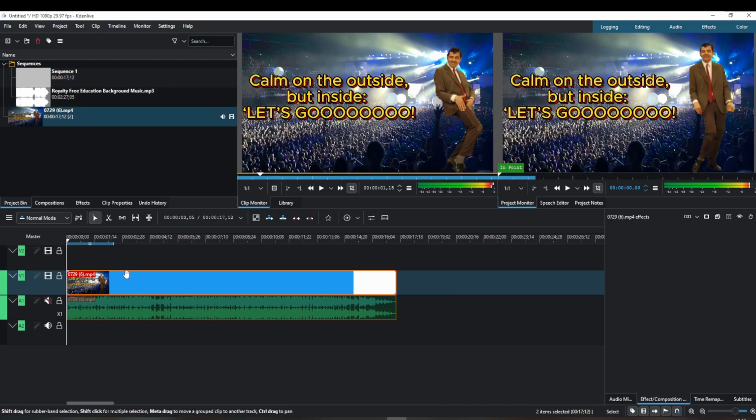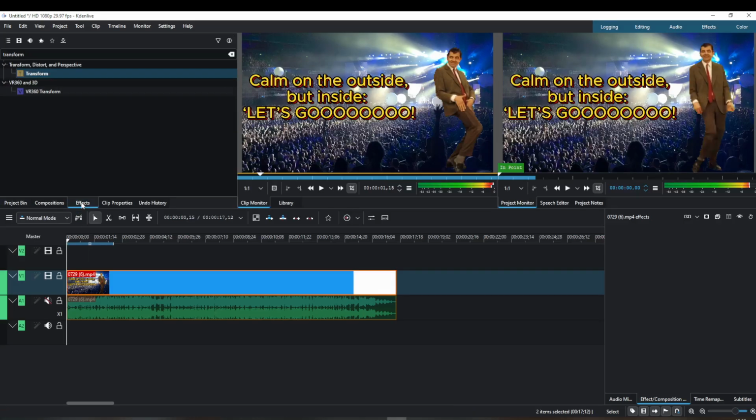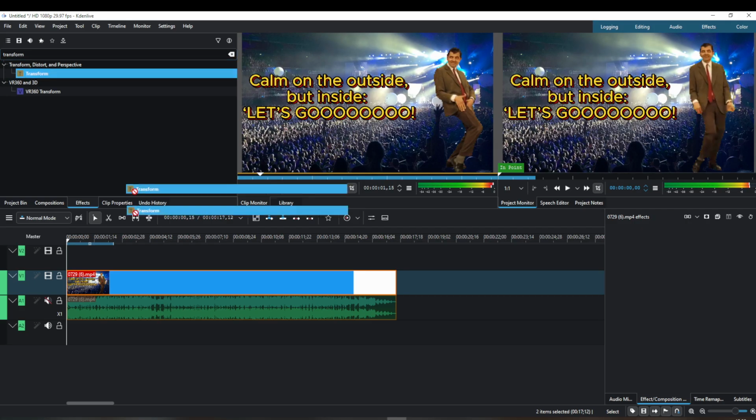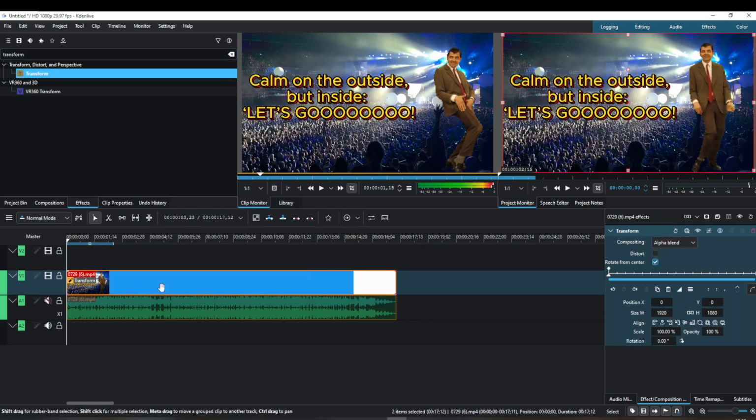perfection. With your clip selected, direct your attention to the Effects panel. This is an integral part of Kdenlive, housing a variety of tools at your disposal. Search for the Transform effect. This is a versatile tool that not only allows you to resize your clip, but also gives you the options to rotate and reposition it. The transform effect is essential for detailed editing and provides the flexibility needed to achieve professional results.